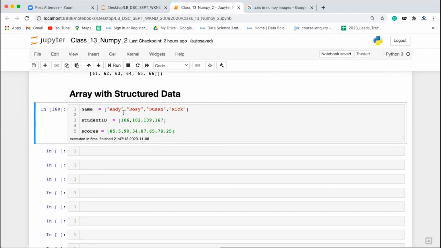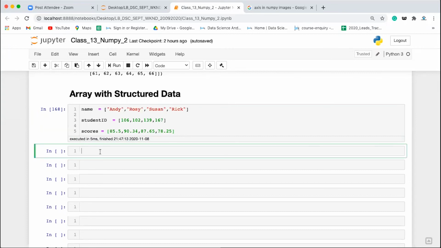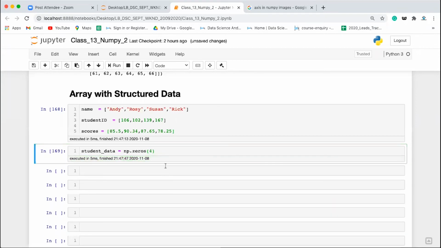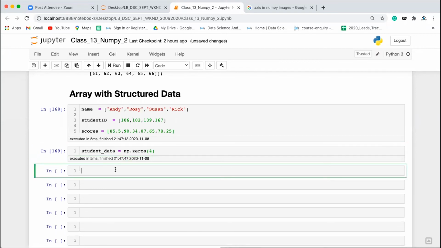So we will be creating one structured data. How? First of all, I'll create a zeros array: student_data is equal to np.zeros. How many student data do we have? We have 4 student data, right? So we are going to create a matrix with 4 elements, where 4 zeros will be there.